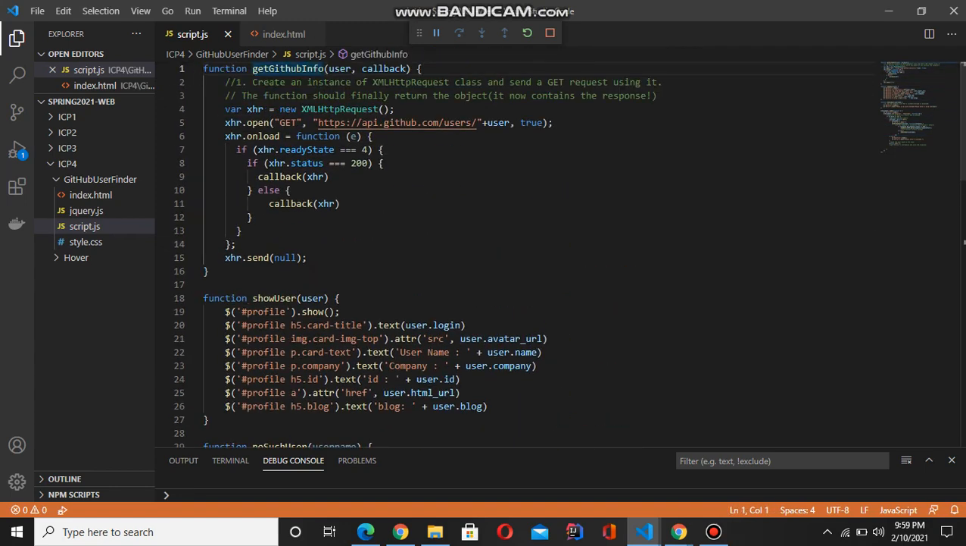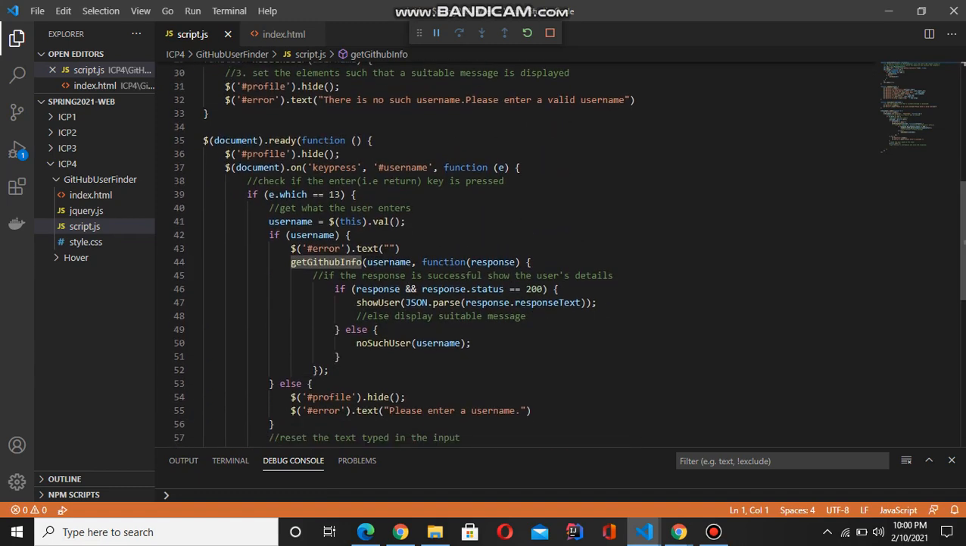Whenever I pass the username, it gets into this user, and I'm creating an instance of this class and sending a GET request using it. Here we can see the API URL, and we are concatenating the username. Here I'm loading a function by checking the status is OK 200 and the ready state. Based on that, I am calling the callback. With xhr we get the details of the user, and I'm sending the details to that function again.